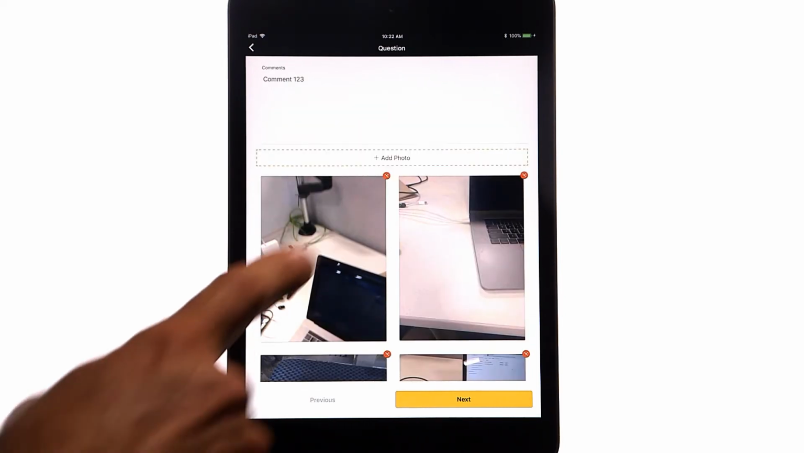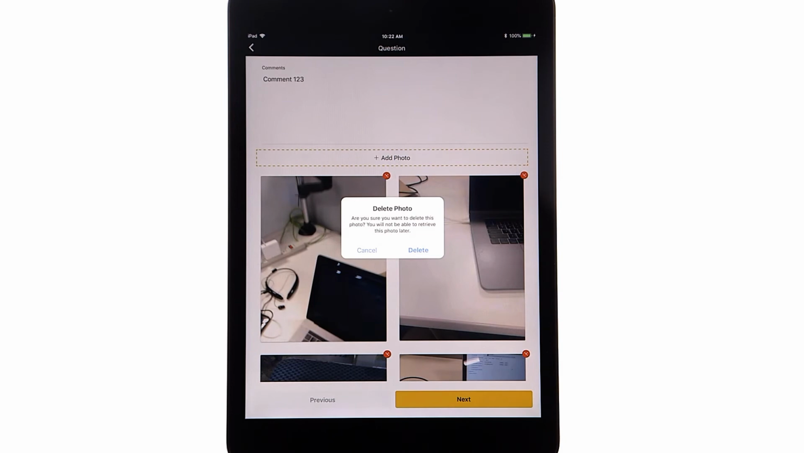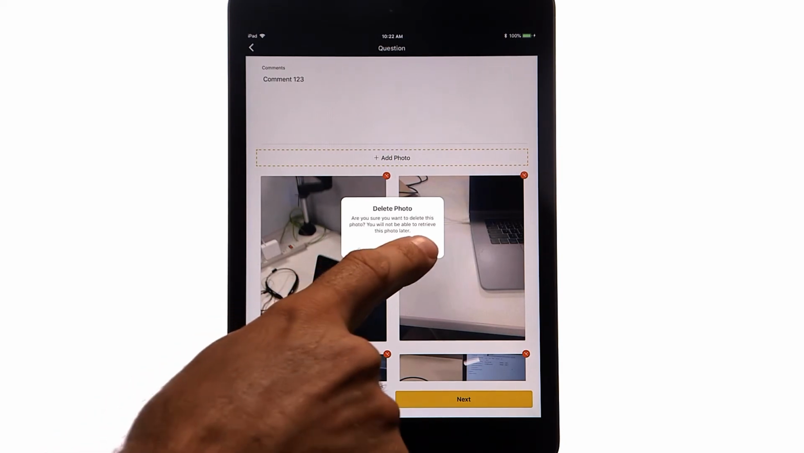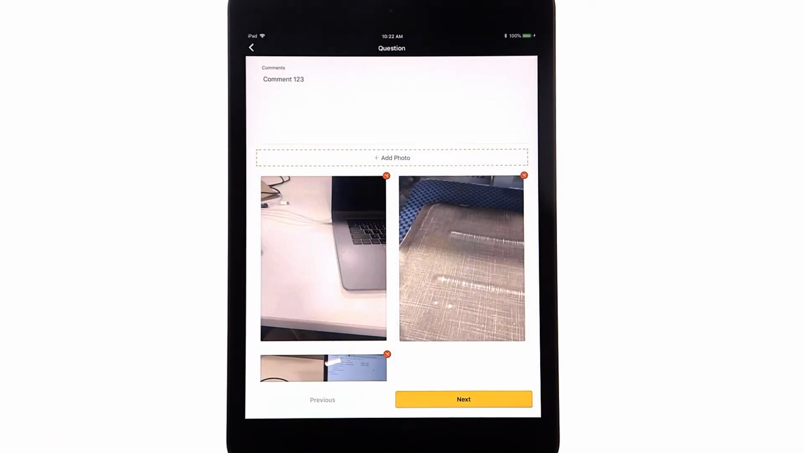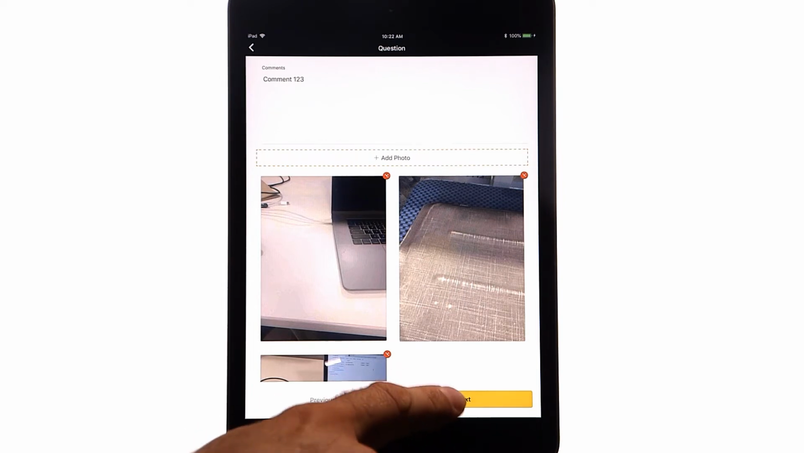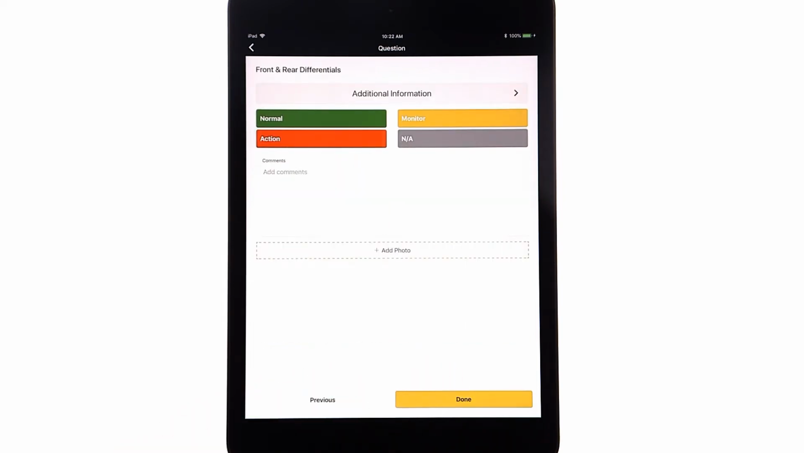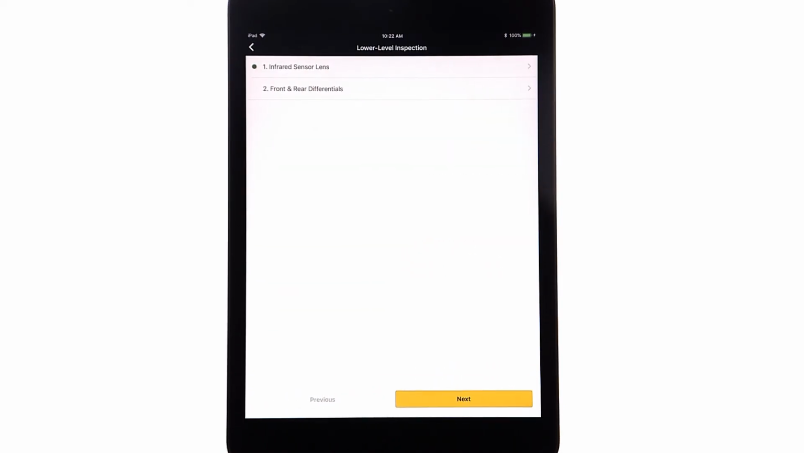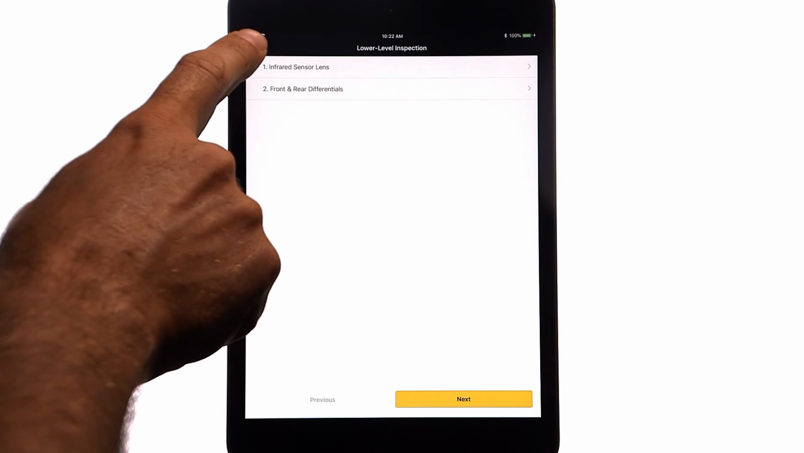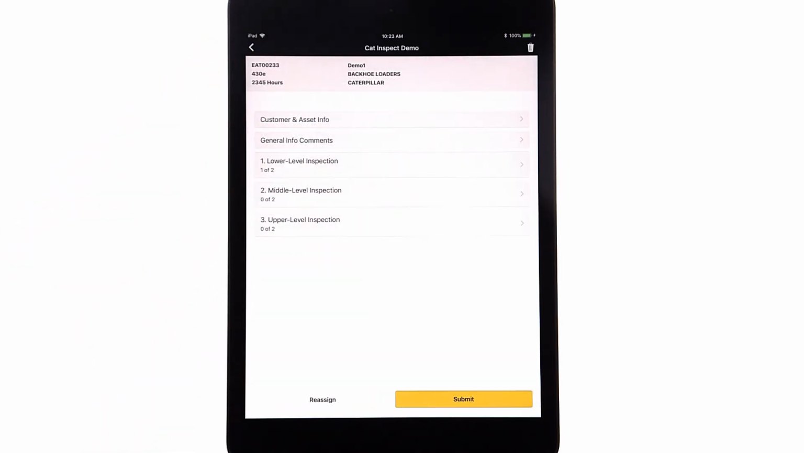To remove an image, simply click on the red X. Once you've completed all the steps of the category, click Done to complete it and move on by clicking Next. You can also click on the back arrow and select the next inspection step. Return to the main inspection screen to see the status of each inspection category.